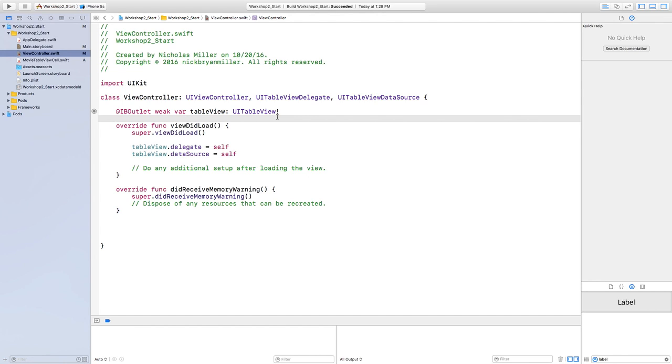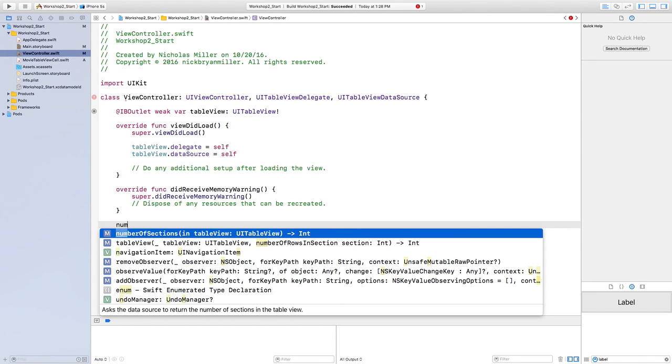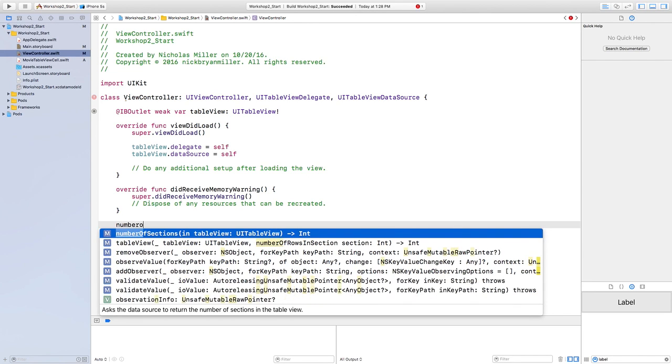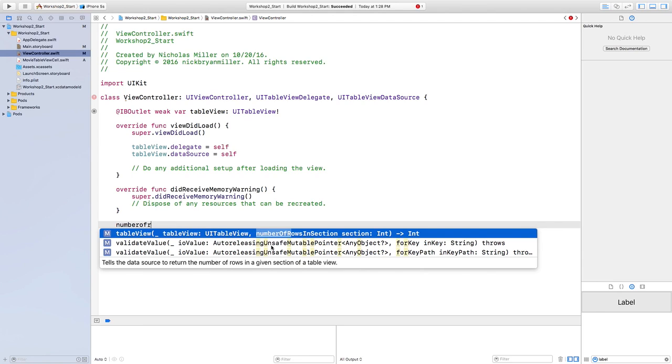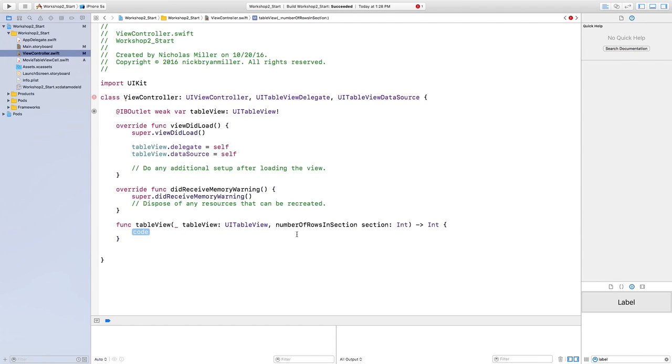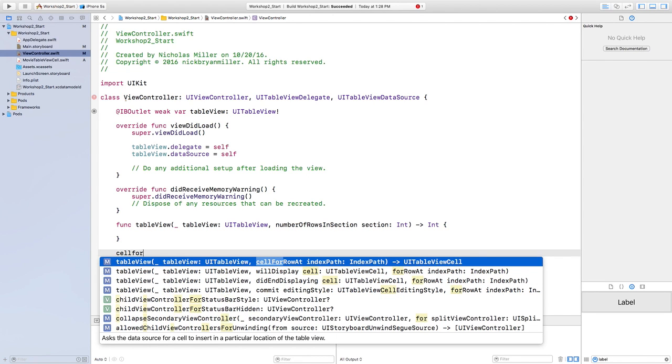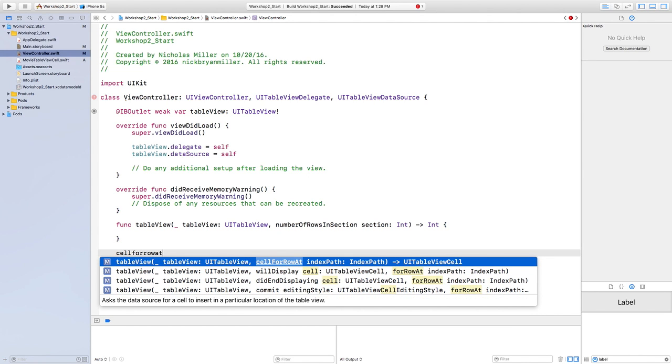There's still a couple more things to do. You have to add two more methods: number of rows in section, and cell for row at index path.